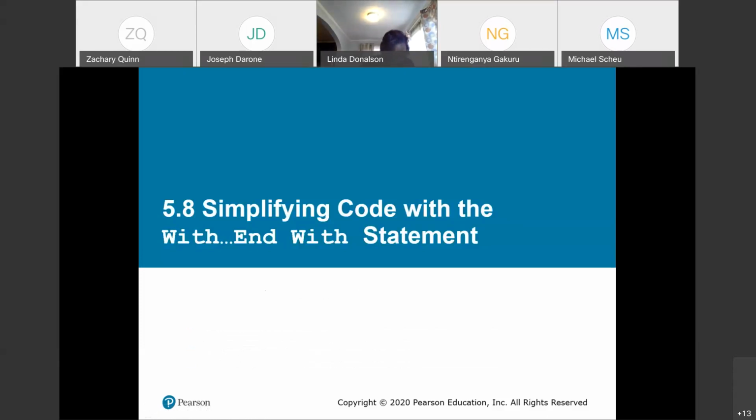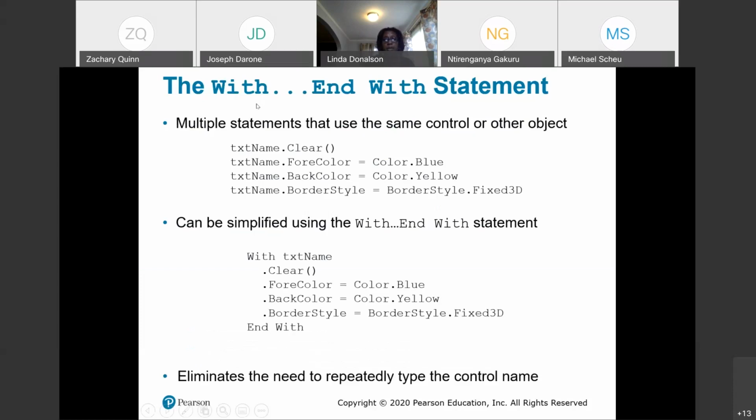So, simplifying code with the With and End With statements. We have multiple statements that use the same control or other objects. So we have our text name clear, we have our color, we have our back color, we have our border style. So this can be simplified with a With...End With statement.